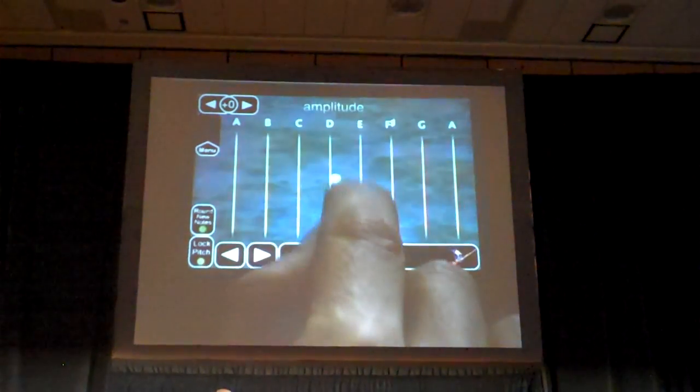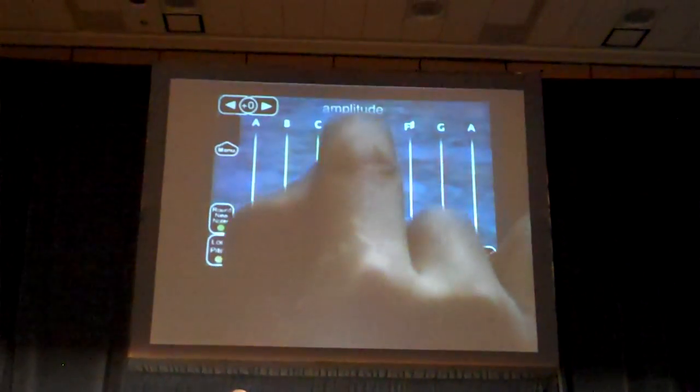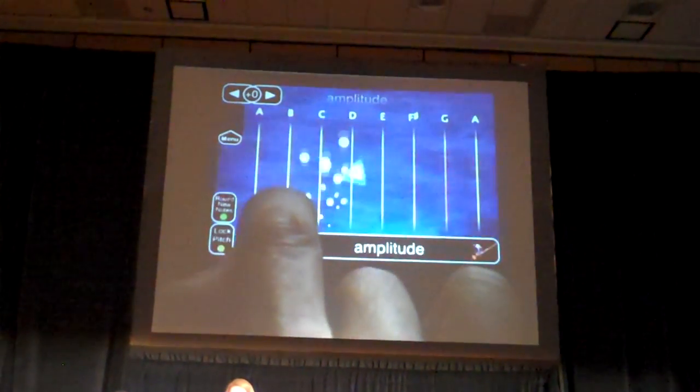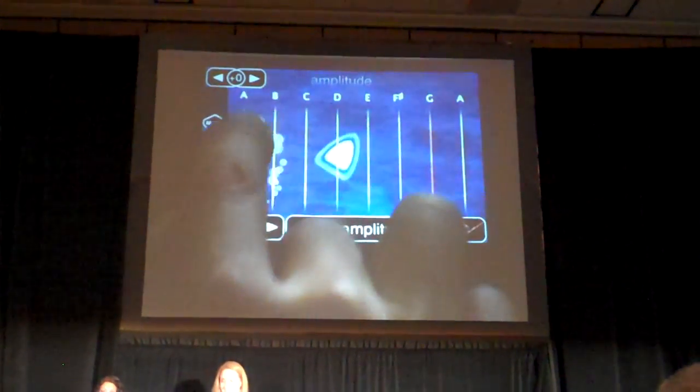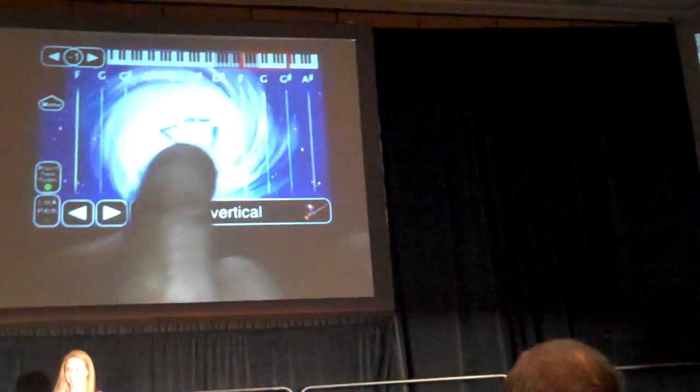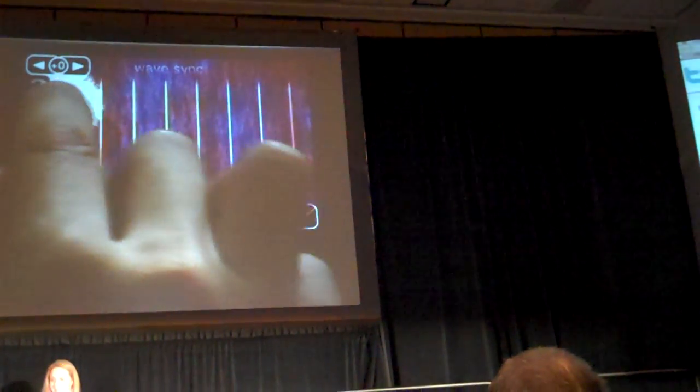Expressive method of control and allows the player to have full musical control of every note they play. You can control things like amplitude. There's FM synthesis. And there's wave sync synthesis.